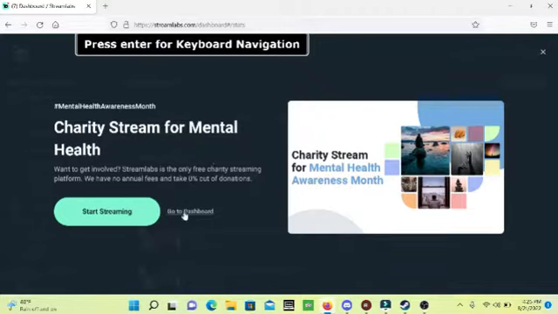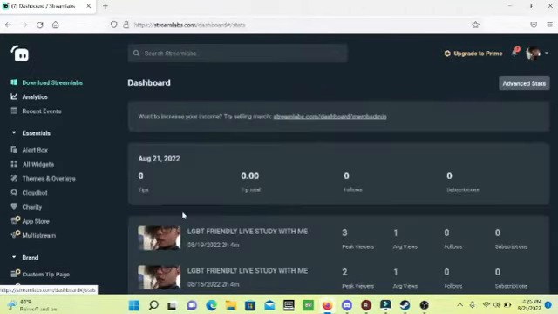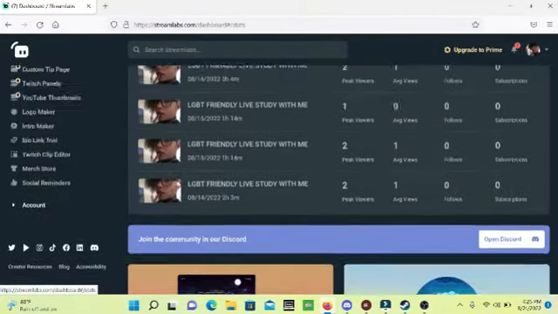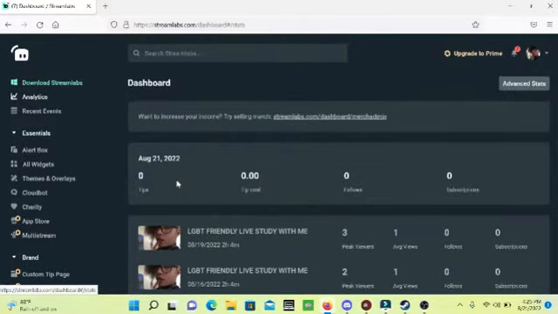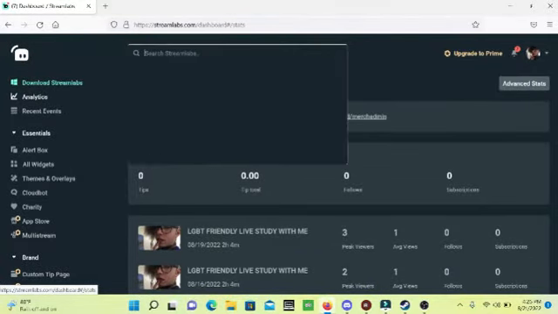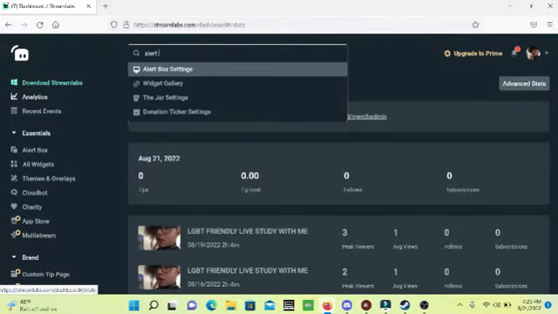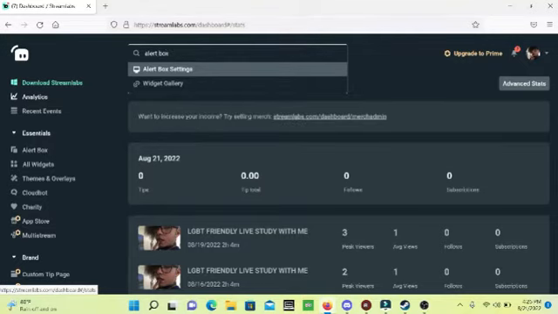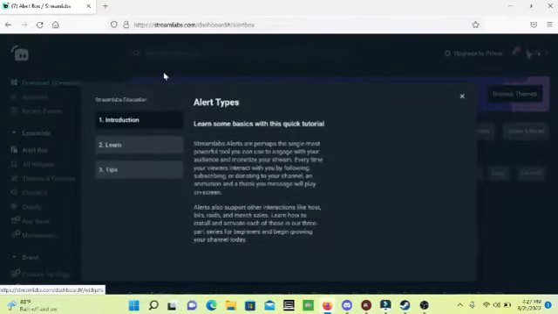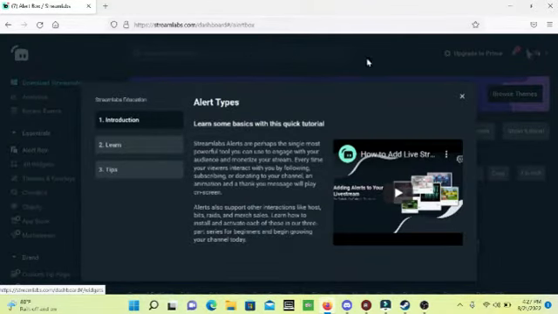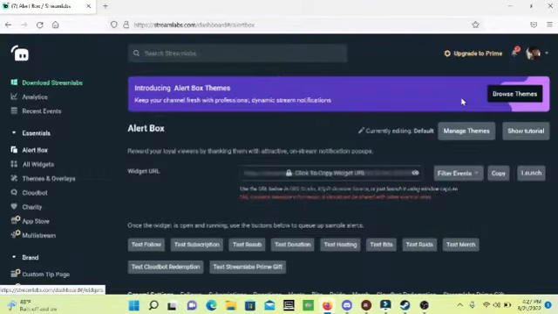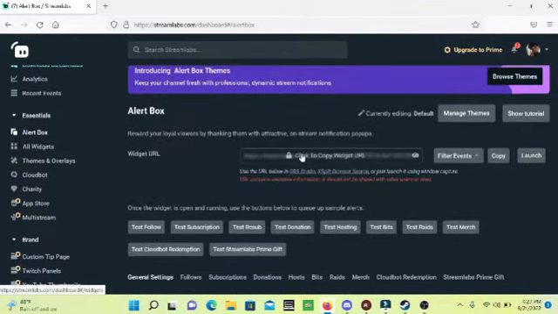Okay, so once you've entered all your information, you're just going to go to the dashboard. So let's say you want the alert box. You're literally just going to type alert box. And then you can just click right here. So it can be a bit overwhelming, but don't worry. If you're using, again, OBS Studio, it'll tell you to use the alert bar.